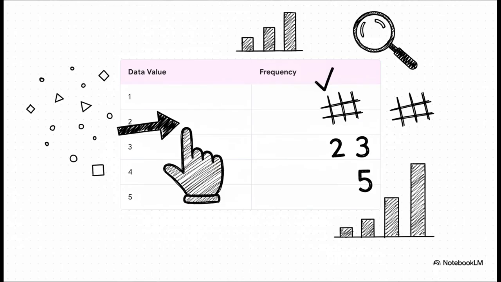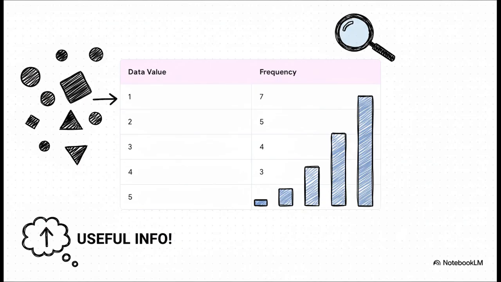Look, on one side, we just list all the unique numbers we see in our data. So for us, that's the numbers 1, 2, 3, 4, and 5. And on the other side, that's where we're going to put our count. Simple as that. And bam, after we do the counting, look what happens. The story just jumps off the page. We can see instantly that the number 1 is our winner. It's the most common. And poor number 5 is the least common. See? We just turned that random jumble of numbers into actual useful information.